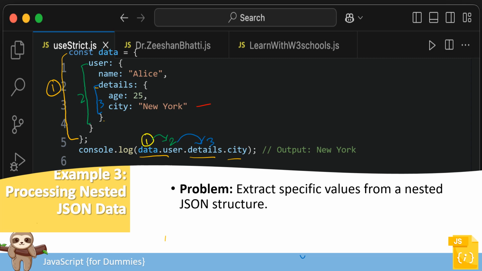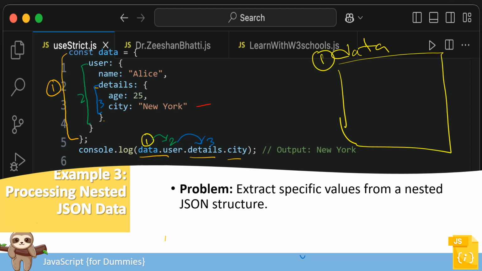So what we're doing here is what we call the nested object. So inside our main data, which is the first structure, we have what we call our user, meaning we have another box that contains user. Inside this box we have another box called details. Inside the details now we have information which can be anything. For example, we have age, we have city. Okay, so now we want to access city.